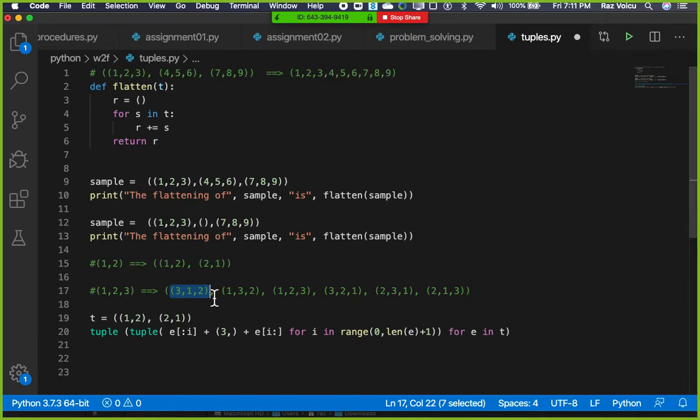Next, I is 1. So this is going to be just the value 1. So E is still 1, 2, right? So E up to 1 is going to be the tuple 1, right? Plus 3. E from 1 is going to be just the tuple 2, right? So we have produced this guy.